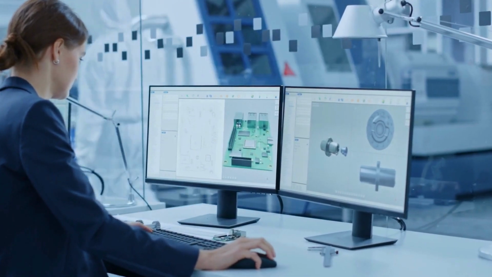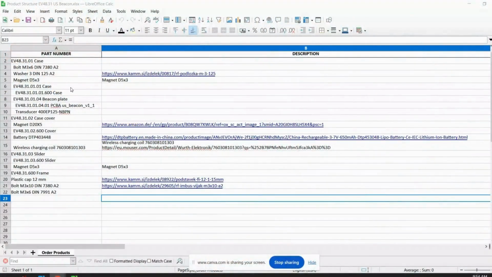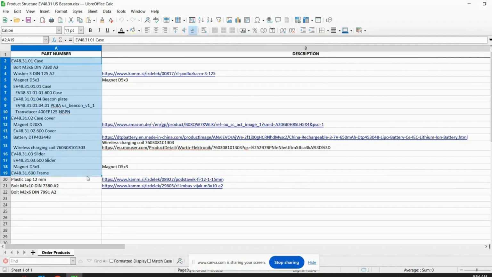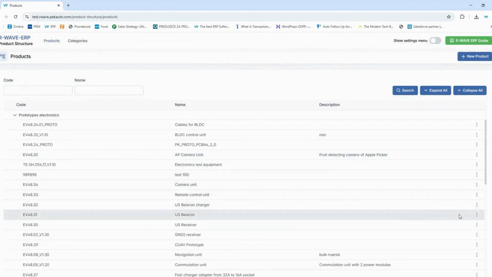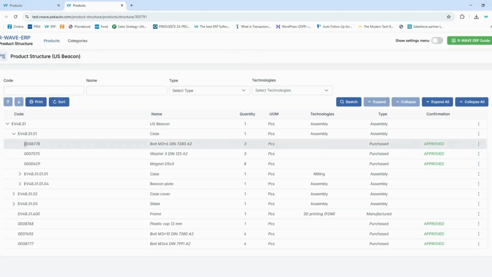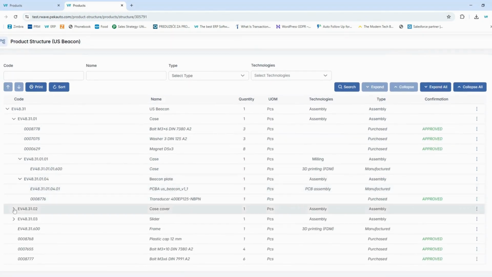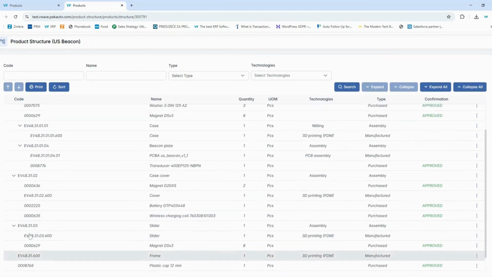The first step is for the mechanical engineer to define all the components and sub-assemblies needed for production. Our ERP system supports multi-level, hierarchical product structures. These structures define all components and operations required to build a product, from raw materials to finished goods. Let's start by creating a new product structure.